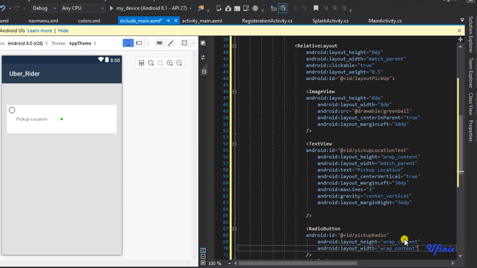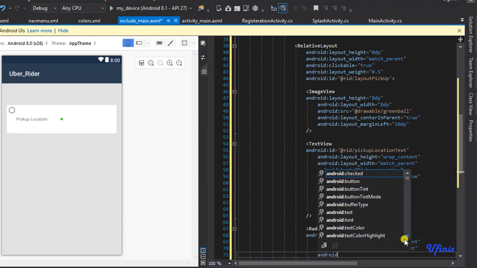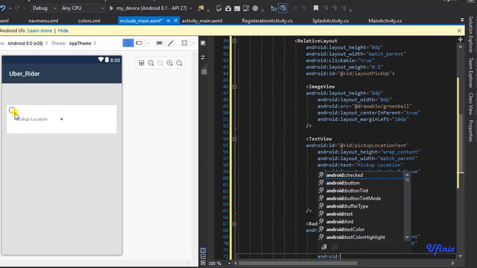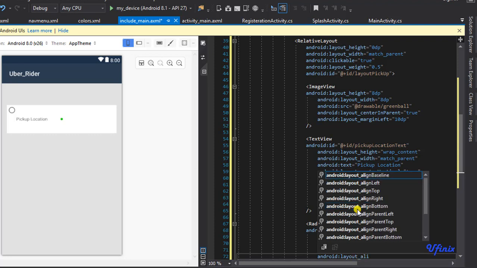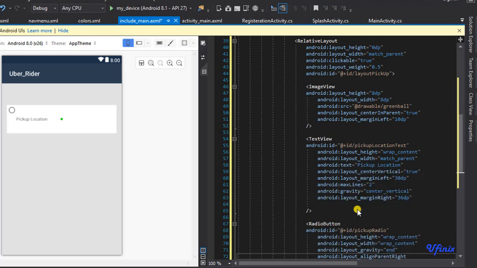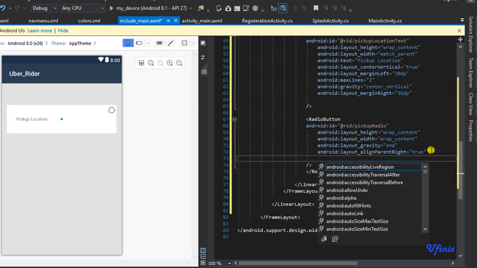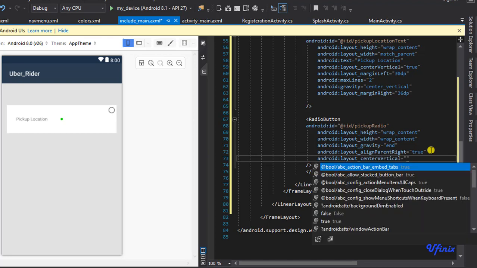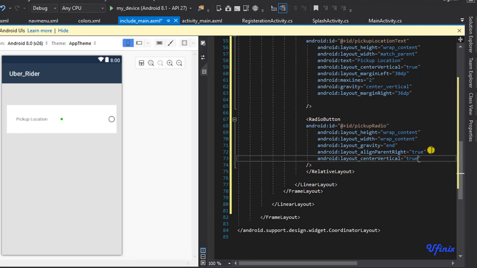So what else do we need to add? Layout gravity, and so it's showing up already. So we have to align it to the right. Okay, layout align parent right. I'm going to set this to true. We need it to be centered vertically, so we can say center vertical. Set this to true. Bam, and that worked out.